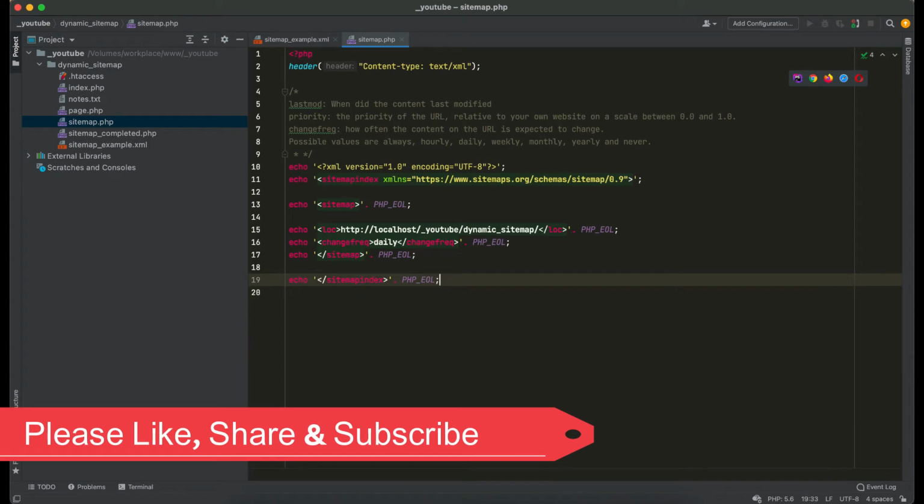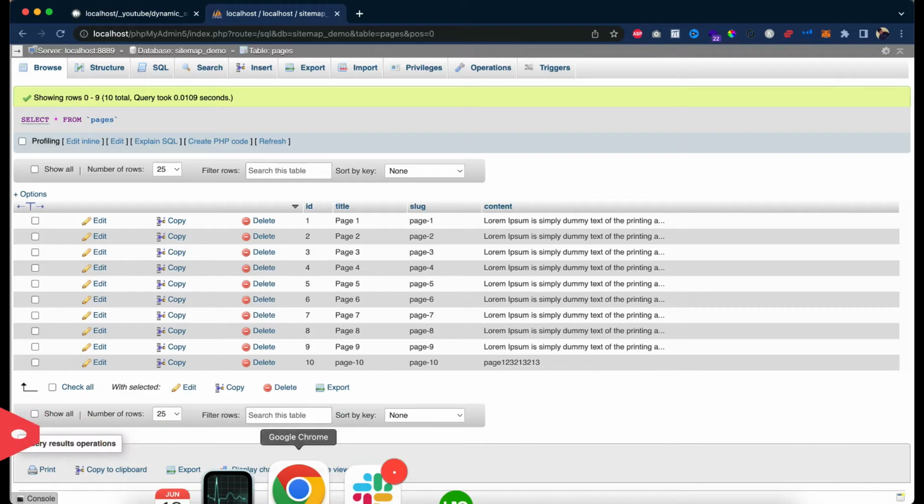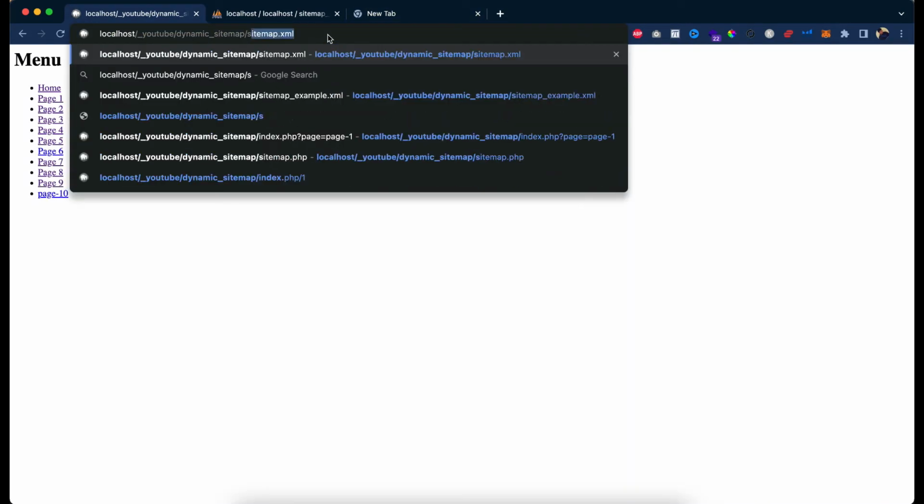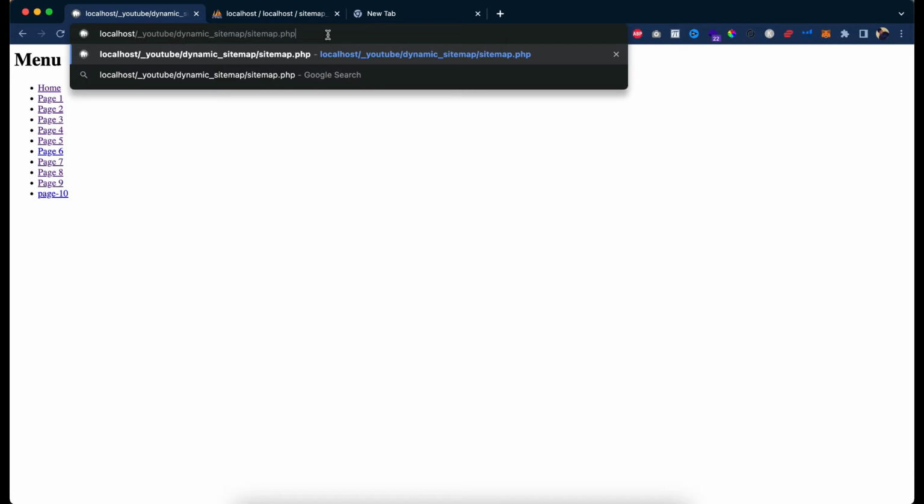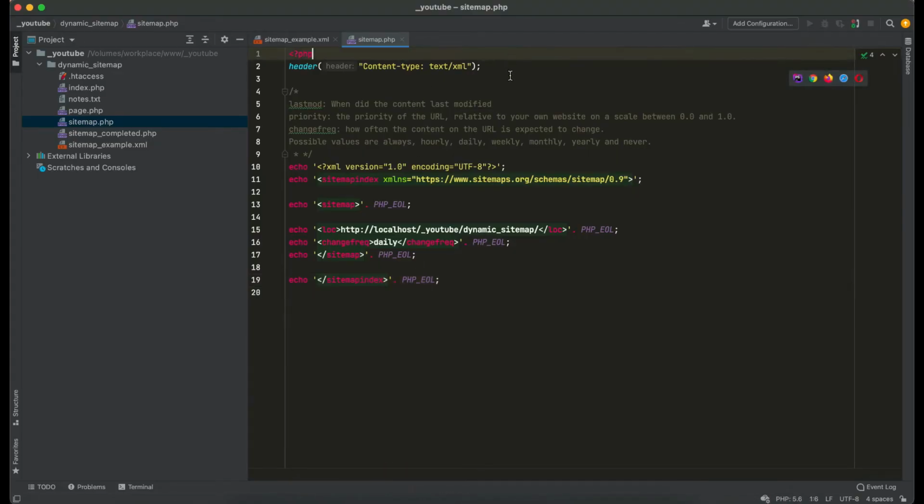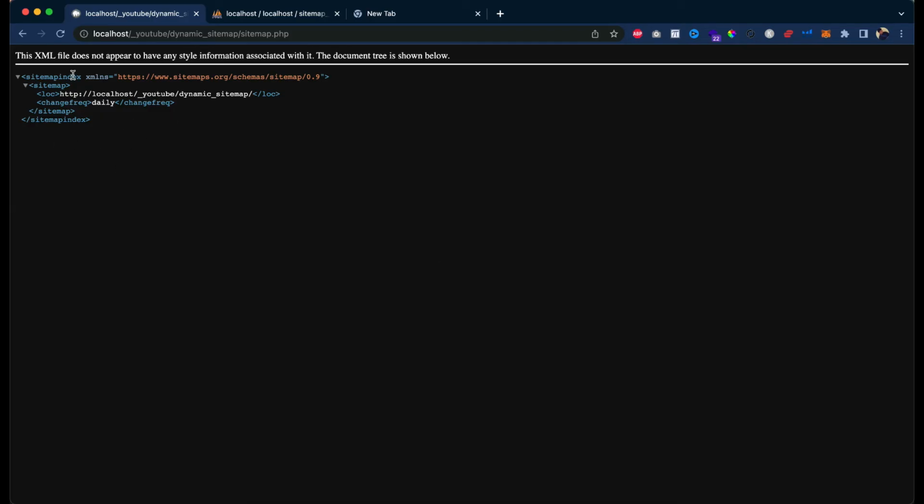Let's look at the browser. Sitemap.php. You can see it is looking like this. To make the PHP file load like the XML, we have to add a header at the top. That is what I have added, which is content type text/xml. So it is exactly loading like the XML.